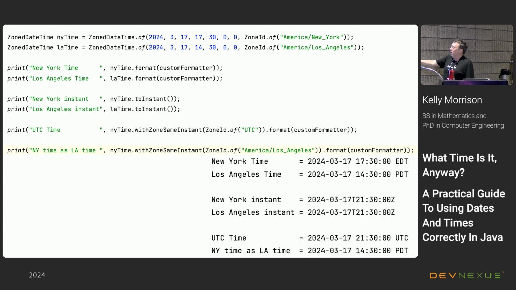For example, if you knew New York time, you want to see what time it is in LA, they have this overly complicated method name. It's called withZoneSameInstant, and then it takes a zone ID. And what that means is that you want to use a different time zone, but the same instant, and format it. So starting with a New York time, I want to format it for Los Angeles, but for the same instant.